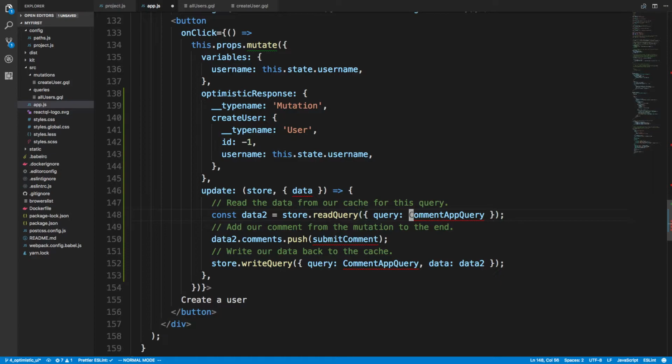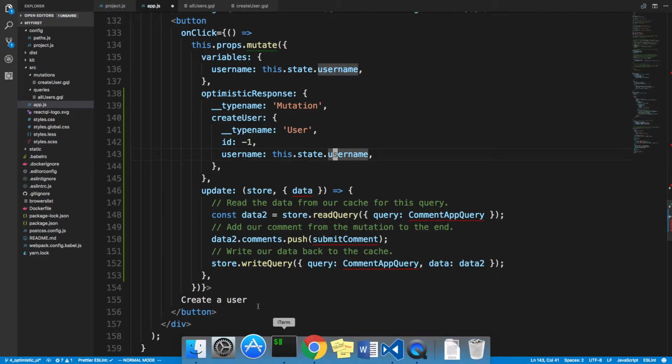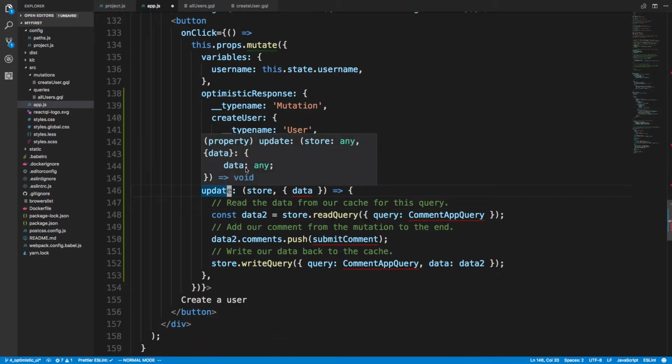Okay. So first we're going to read the query. So there's two components to this. There's optimisticResponse and there's update, right? OptimisticResponse is what we expect the return from the server to be. So we expect the server to give us back the ID of the user and the username that we passed it. And then update is what we actually do with that data.